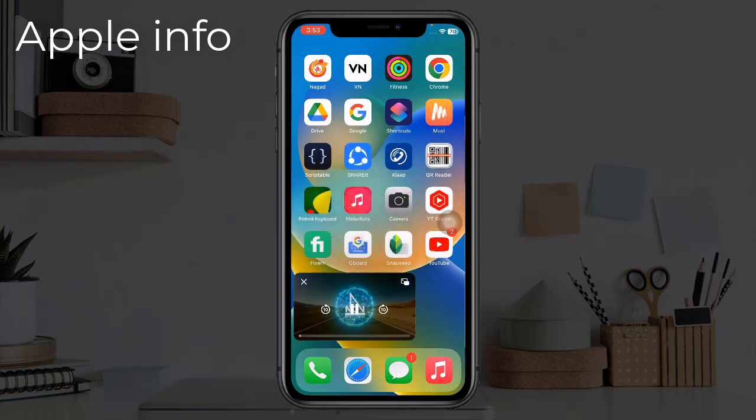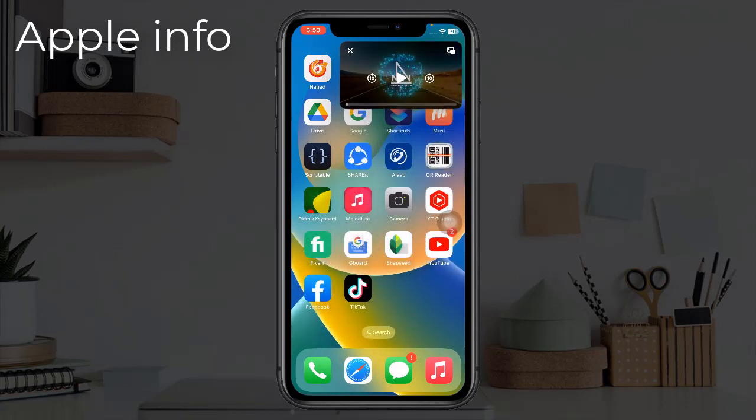Now you can customize if you want. You can now use any other apps while in picture-in-picture mode.